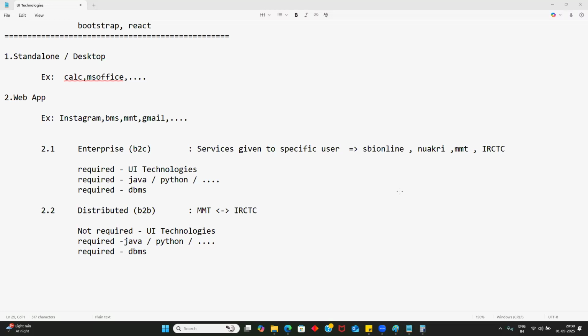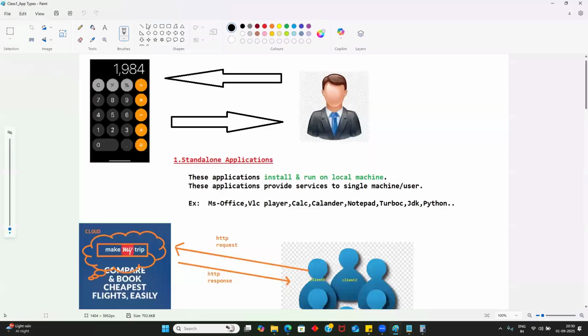So to demonstrate this, guys, I have some paint diagrams. Maybe I can spend some time. So this is the paint diagram. If you see the calculator, we know that the calculator is used by only one person. So that's the reason I call it standalone applications. And this application is installed and run on the local machine only, right?